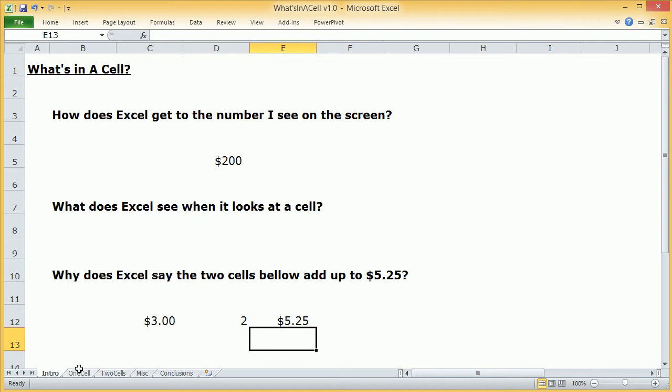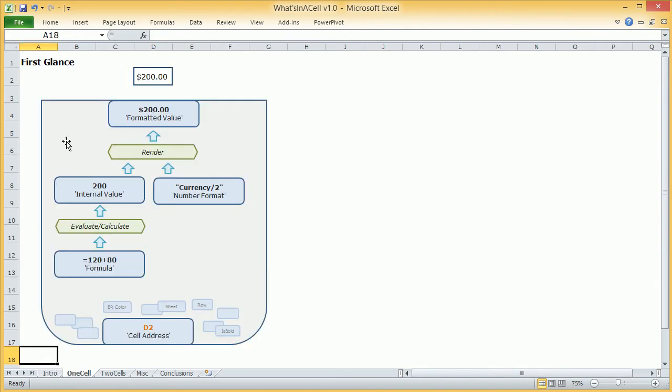So let's move forward and take a quick glance at what is in a cell. If you could take this cell and crack it open and look inside, you might see something that looked like this. This is a visualization of the inner workings of a cell. Down here at the bottom of a cell is the cell address. Every cell has a cell address.